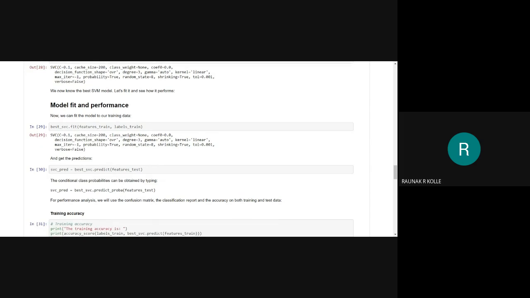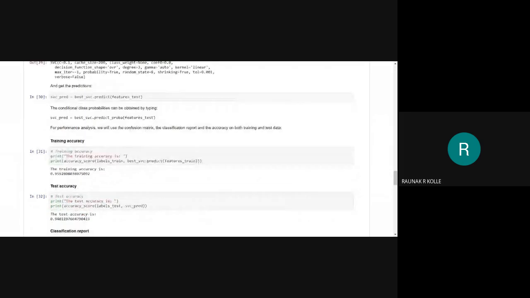For performance analysis, we will use the confusion matrix and the classification report and the accuracy on both the training and the test data. On the training data, the accuracy was found to be 95.92%, but the training accuracy in a random forest classifier was found to be 100%. The test accuracy for support vector machine is found to be 94%.